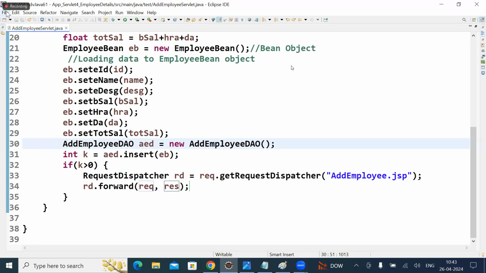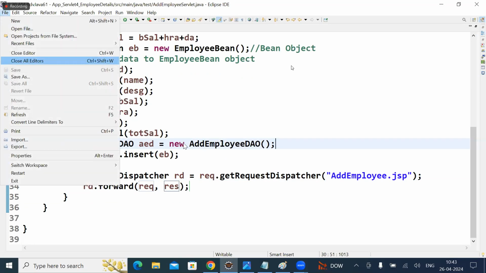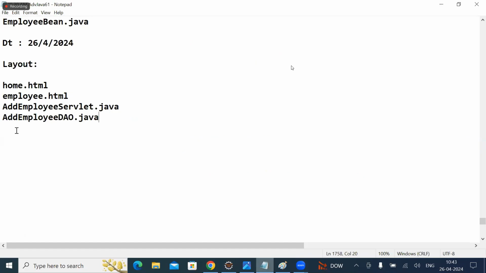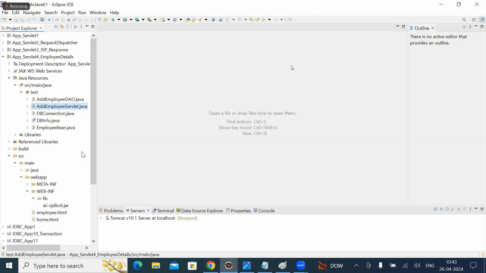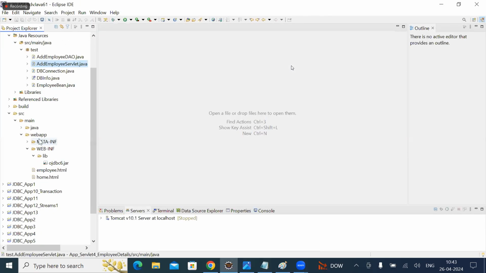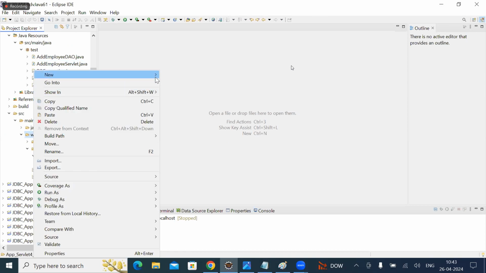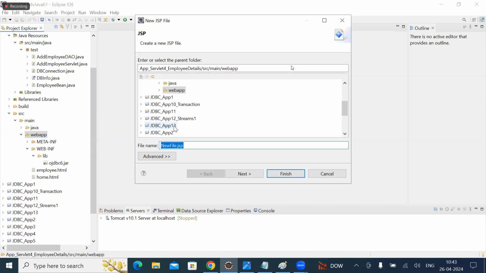This add employee.jsp, we are writing now. To run the program, web.xml anyway. Okay, right. So add employee.jsp under the web app, new one JSP, add employee.jsp.